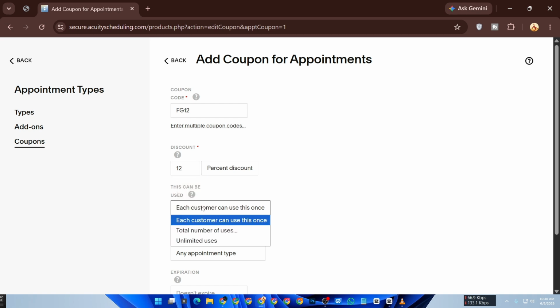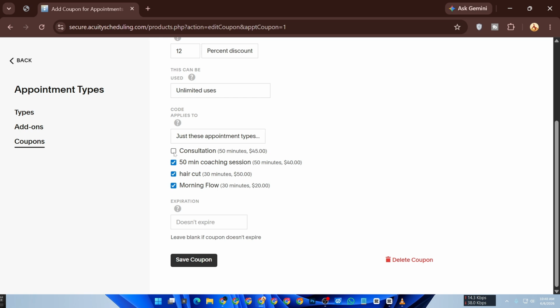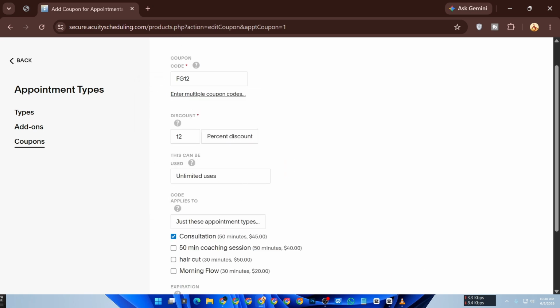This is the code your clients will enter during checkout to receive the discount. After that, choose the discount type. You can offer either a percentage discount, such as 10 or 20% off, or a fixed amount discount, such as $10 off. Now decide how the coupon can be used.